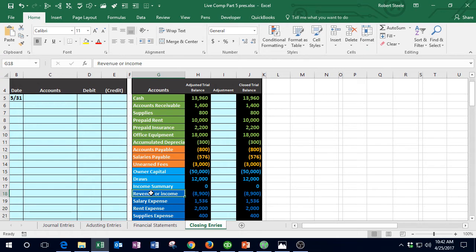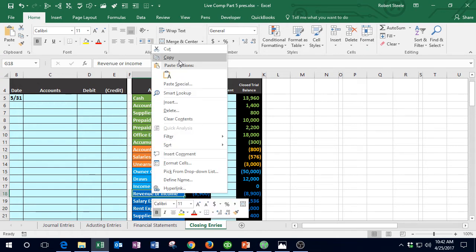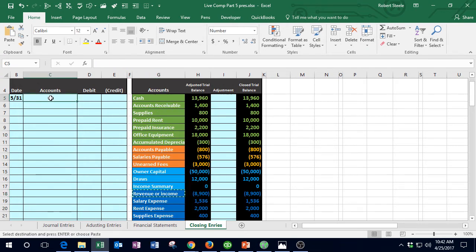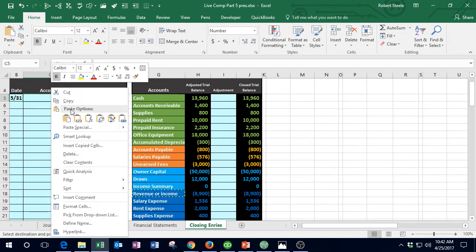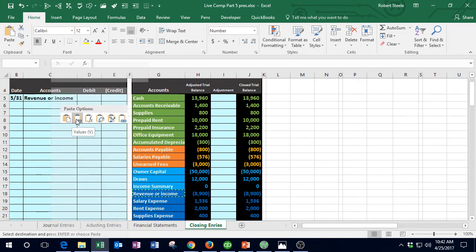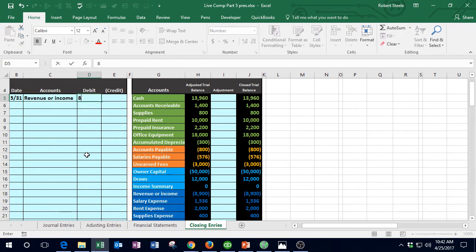So I'm just going to copy revenue, right-click and copy. I'm going to put it in C5, right-click and paste it 1, 2, 3. And the amount's just going to be for 8900. Then there's only one revenue account, so we're going to debit that, and we're going to have to credit something to make that go away, to get that going down to 0. So there's got to be a credit in our closing journal entry. What will that credit go to?